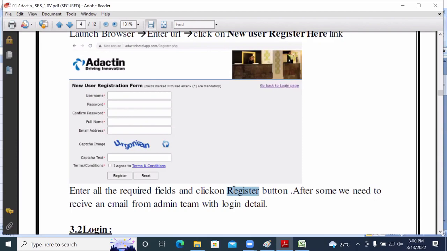Right. So see that it's not like you're taking care only based on the screenshot. You have to look into each and every piece of information provided in the requirement document. It is mentioned that click on register button. Once you click on register button, what is the result you are seeing here? After some time we need to receive an email. The email needs to be received from the admin team.